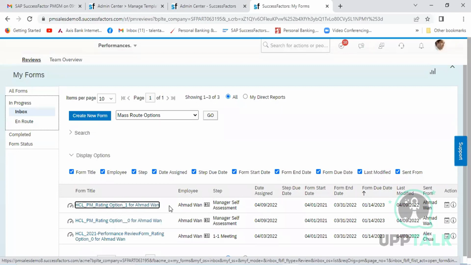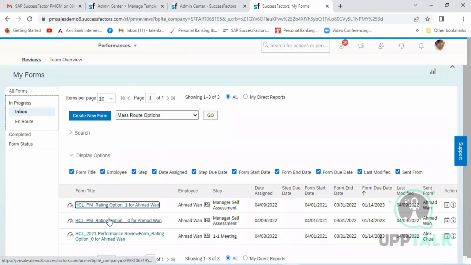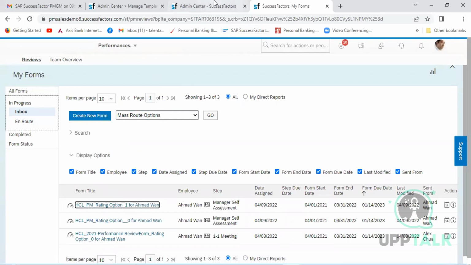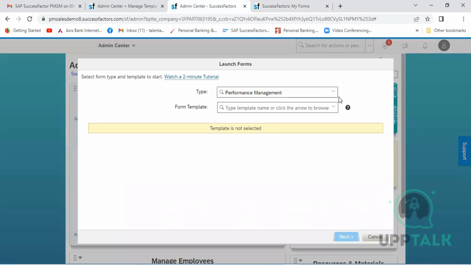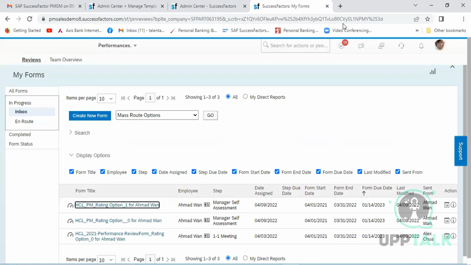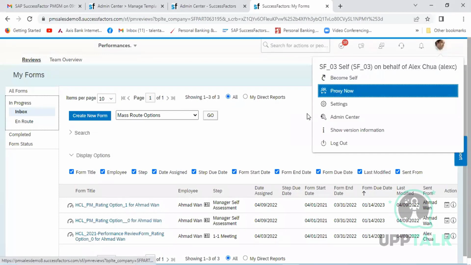So what we will do, we will launch a rating option 2. I'm not seeing the rating option 2. Okay, I will launch a rating option 2, and I will select rating option 2. Just a minute, I'm into Alex, I think. Yeah, Alex Chua. Okay, I have that only. I thought that it is already there.